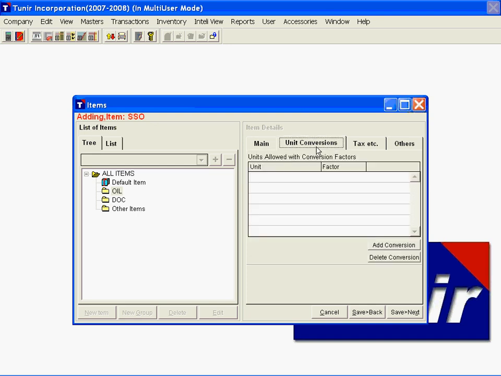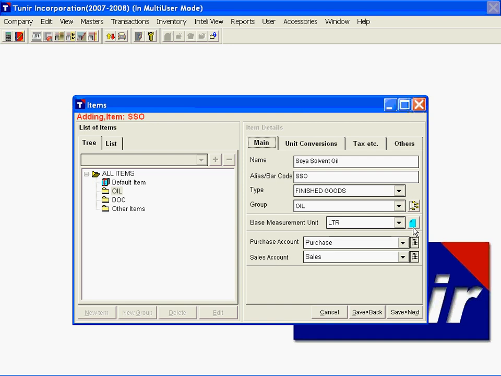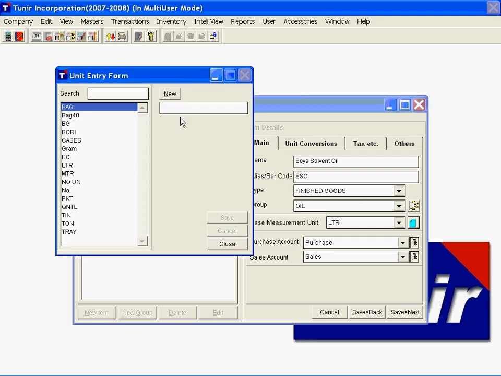In unit conversion, I can maintain multiple units for an item and define their conversion rules. If you can't find the unit required, just create a new one by pressing the Add New Unit button on the main page. I will add units for this item. I keep this item in packings of 1 liter jars, 5 liter jars, and 15 liter jars.